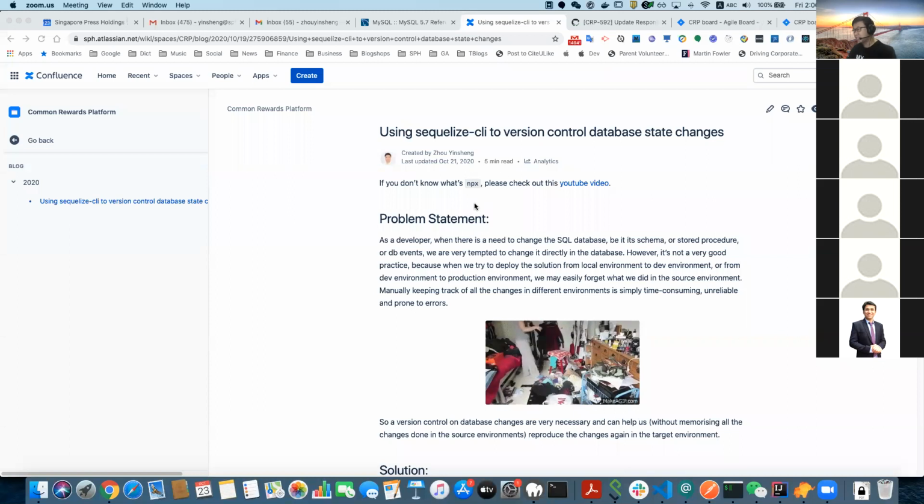So basically, this session is out of the current work, and also I want to encourage the best practice to use this sequelize-cli to version control the database state change. Whatever database change, because right now we use MySQL database.